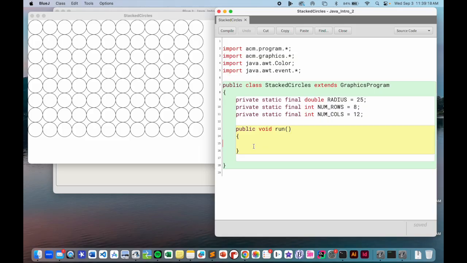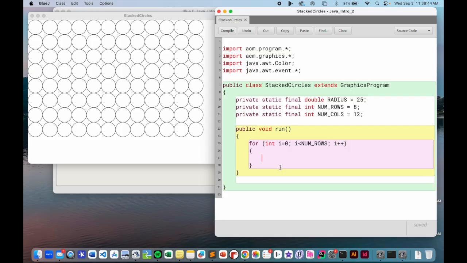So if I'm drawing a row over and over again, how many rows am I drawing? Well, probably numRows. I know how many that is. I'm repeating something a certain number of times, so I want to start with a for loop here. For int i equals 0, i is less than numRows, i plus plus.